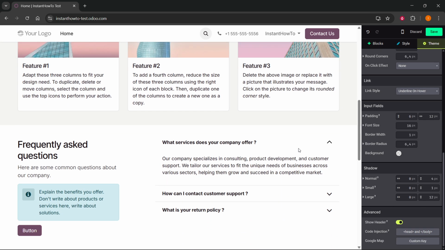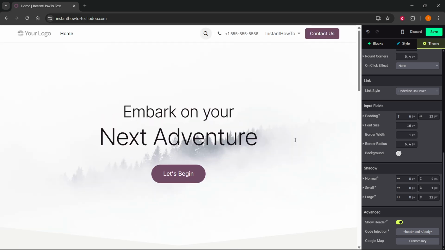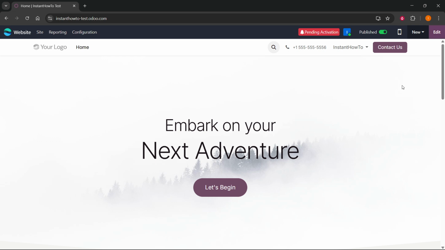So that's essentially how to create a website on Odoo. Just when you're done, don't forget to click on the save button top right, and that's it.